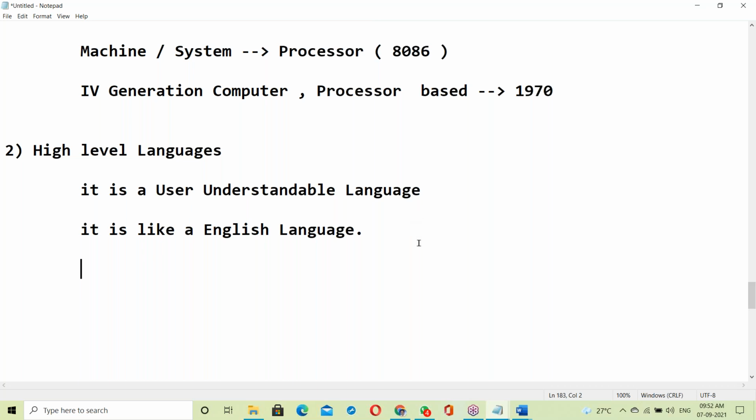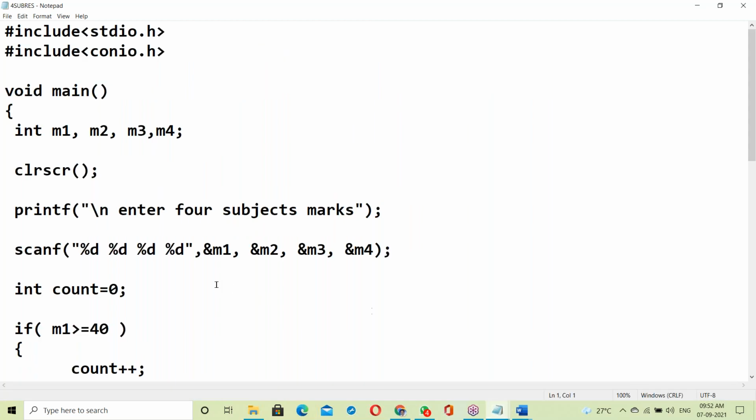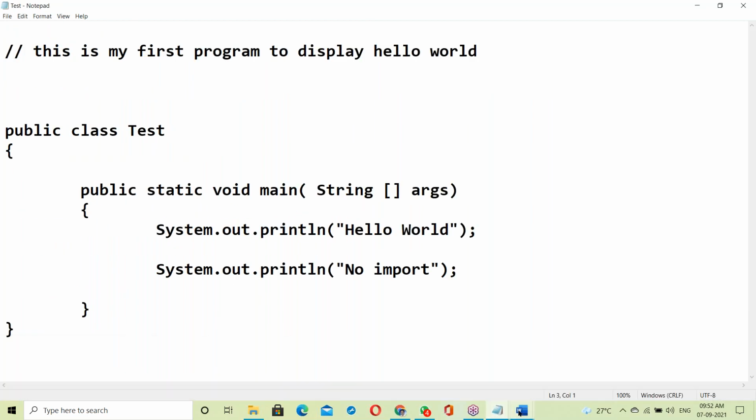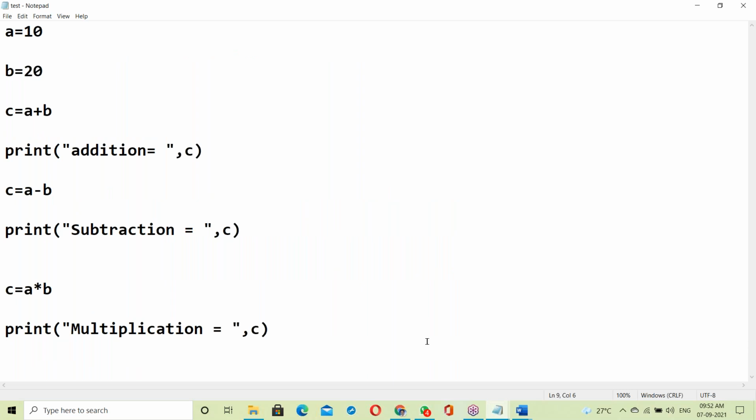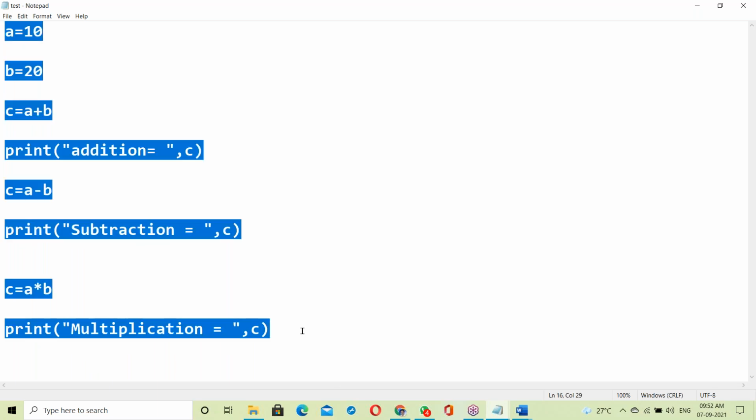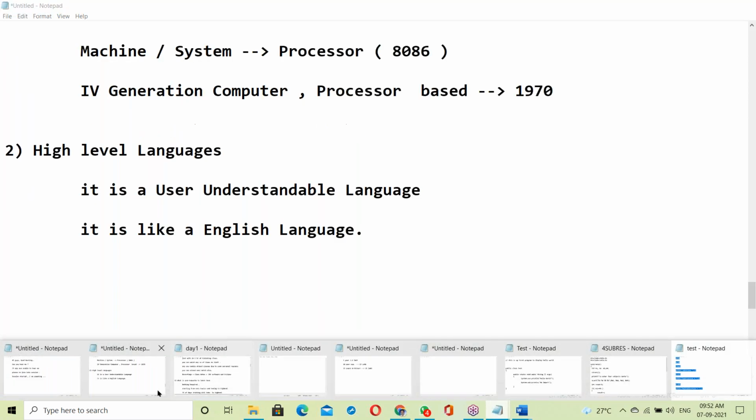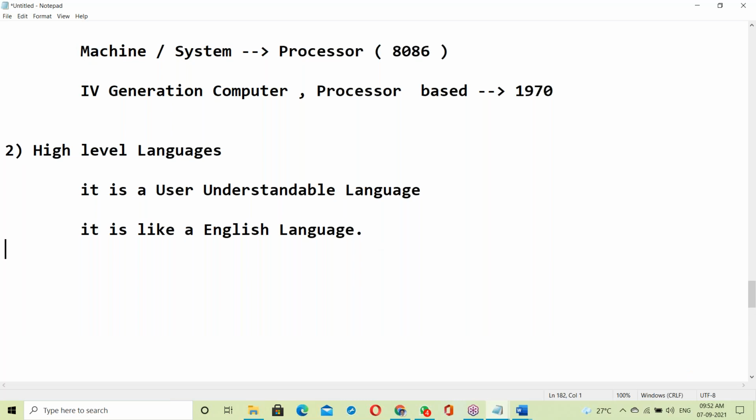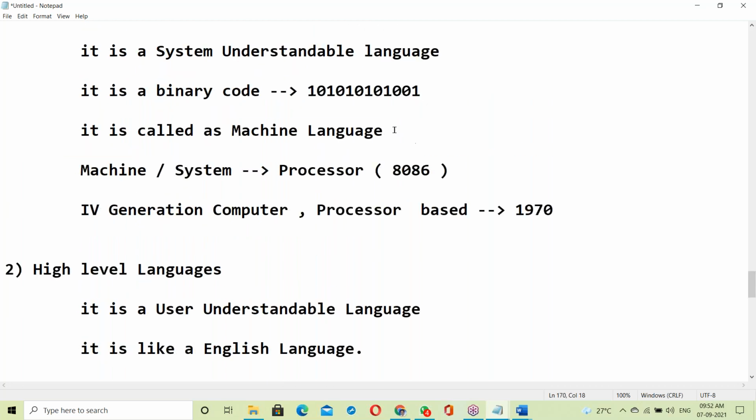Okay, fine. Now see, C program, Java program, Python scripting, all are in English language, right? The system doesn't know this English language. Then how can the system execute all these programs? Someone has to convert this high level language, English language, to machine language.